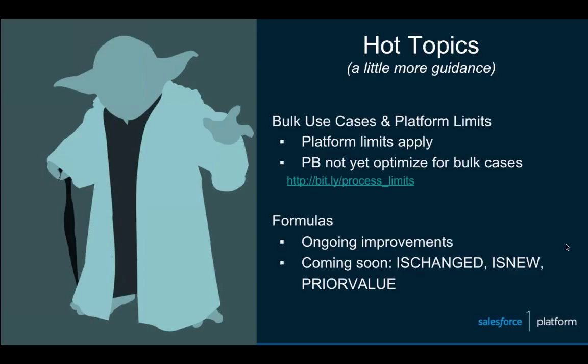All right, more hot topics. So let's talk about a big one here, bulk use cases and platform limits. So Process Builder is a brand new tool, right? And it's enabling more users to automate work in ways that they couldn't previously without using code. And with that new power, it's exposing the platform limits to users who may not have encountered them before. Now, on top of that, Process Builder is not optimized for bulk use cases yet. We're planning to improve the performance in this area, but we want you to know it's a complex problem.